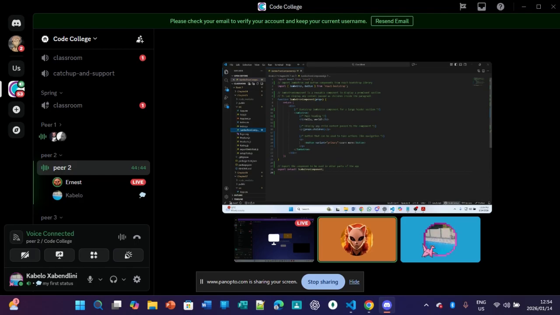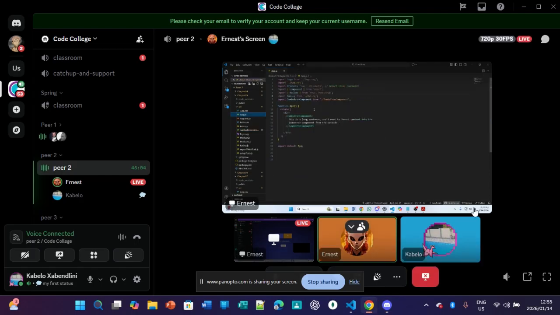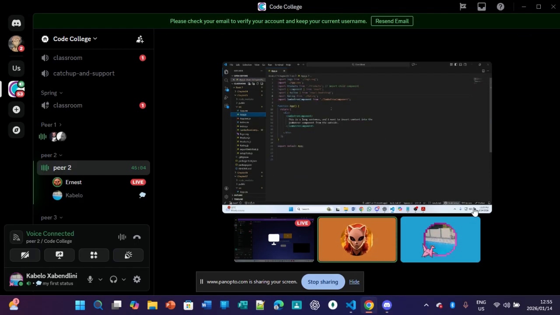In terms of coding for chapter 5, Kabelo, would you like to show us the front end so we can actually see a visualization of our application? No problem. I'll do that now.